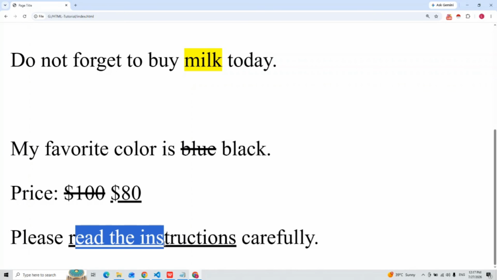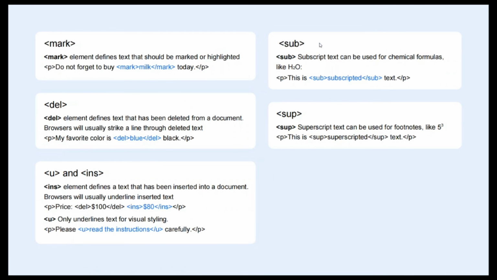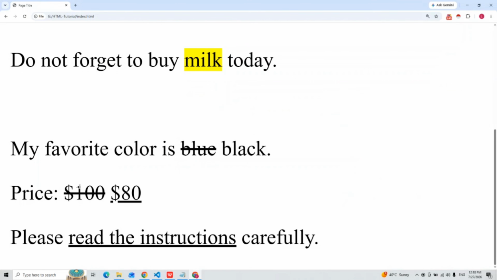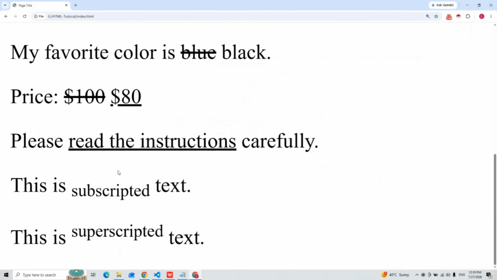Okay, now let's discuss the next tags, which are the sub and sup tags. If you want to write text like H2O, then use the sub tag, and if you want to write text like 5 hours of free, then use the sup tag. Let's write the code in our code editor. Okay, let's now check the output for this. You can see the subscript text is below the line and the superscript is above the line.